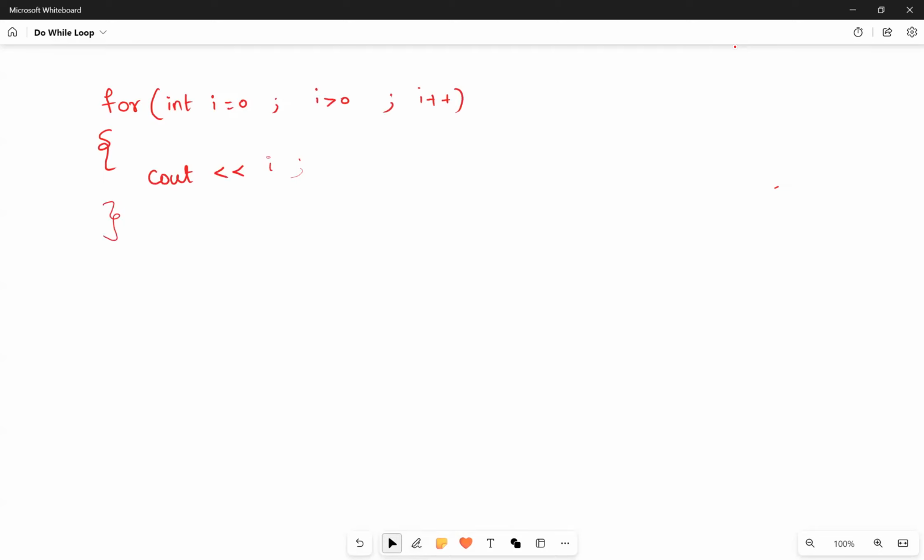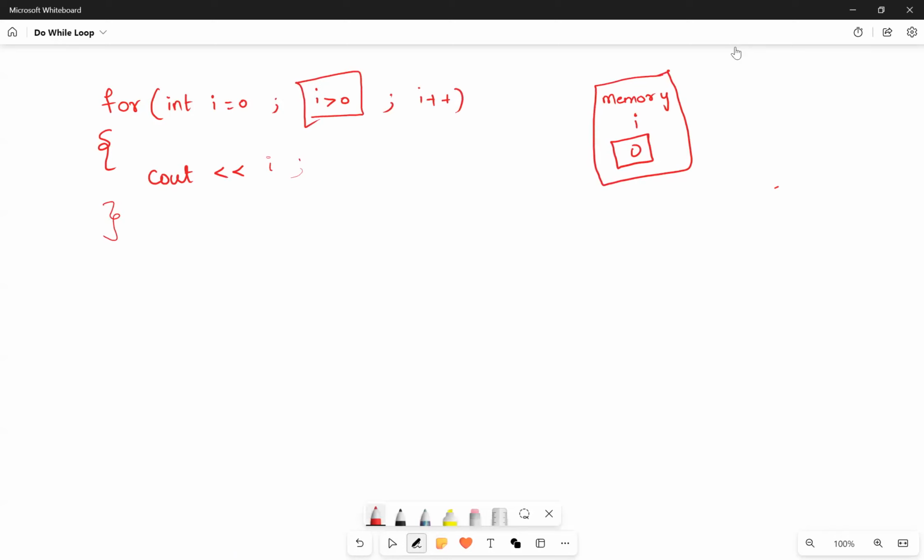So the snapshot of the computer's memory is that we just created a variable i and started it with 0. Now take this condition. The condition is i should be greater than 0, but i is 0 because that's where I'm starting it. Therefore, 0 greater than 0 will be false.